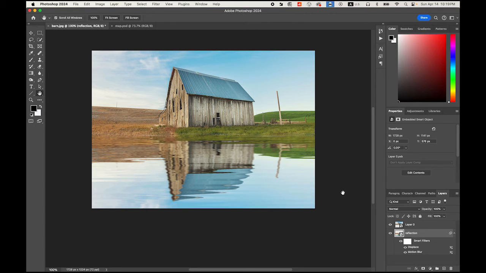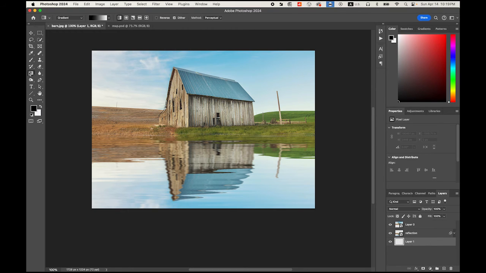See? Isn't it cool? If you want more distortion, then just increase the other value. I think it looks good for now. And now I want to make it even more realistic. So let me add a new layer on the bottom. I'm gonna fill that layer in black with my paint bucket tool. So a paint bucket, black foreground. So I have a black background.